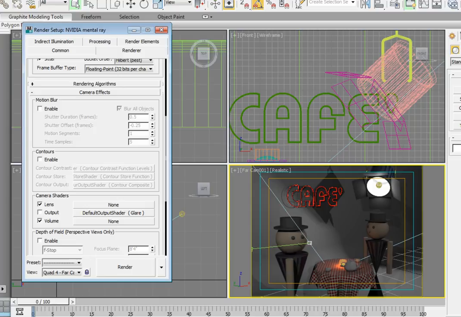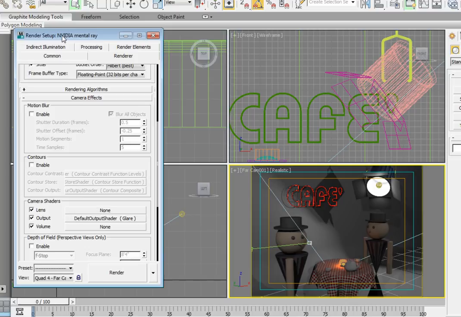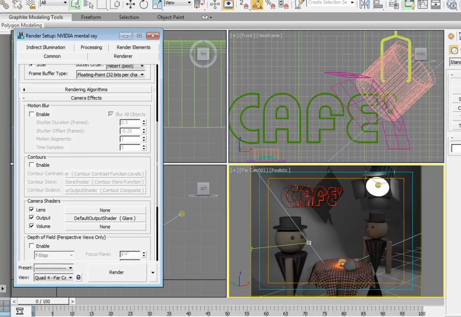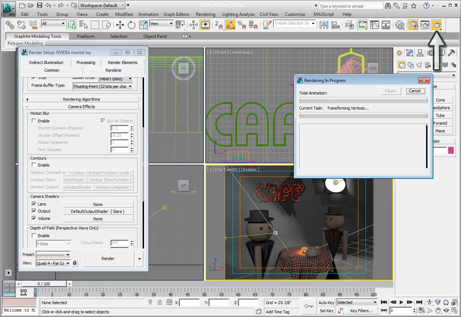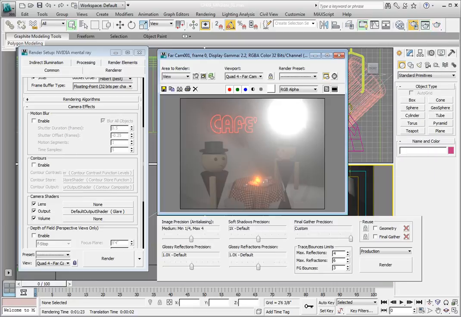In the Camera Shaders area, you'll notice that there is already a default output shader called Glare in the output for the camera shaders. By default, the output is unchecked. Go ahead and check the Output checkbox in order to render using the output shader. Go ahead and click Render to render the scene using the default glare settings.